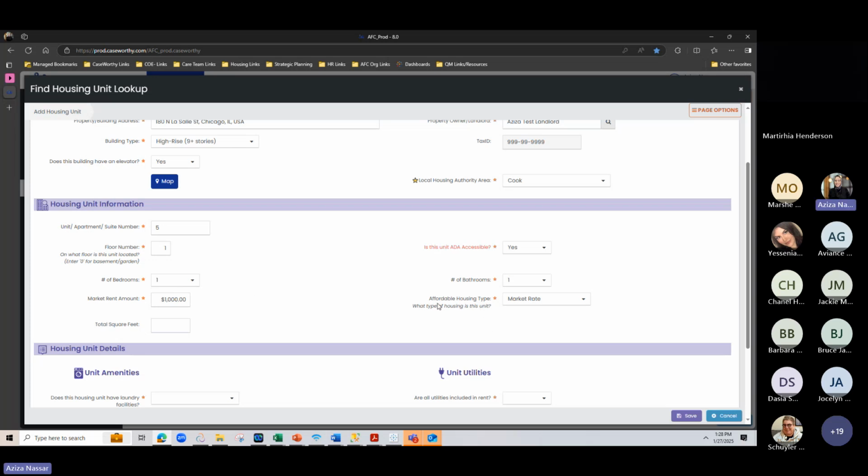All right. The next question you're going to be asked is what type of housing this is. Now, we have 3 different options. Market rate is just a standard regular unit, right? So most of these are going to come in as that. However, if your client is moving into a senior housing situation or an affordable housing situation, you can also select those.